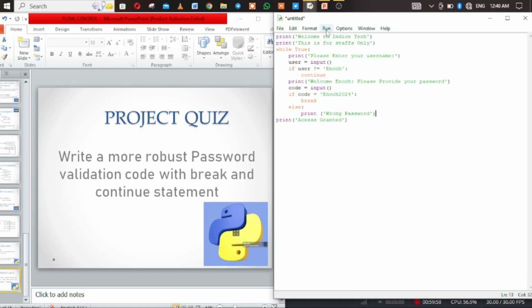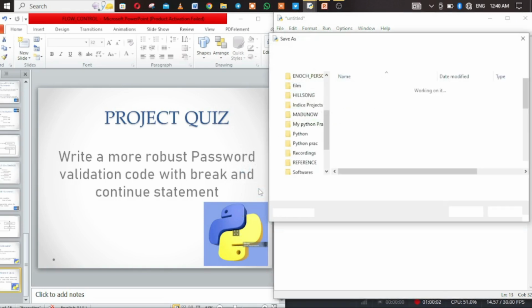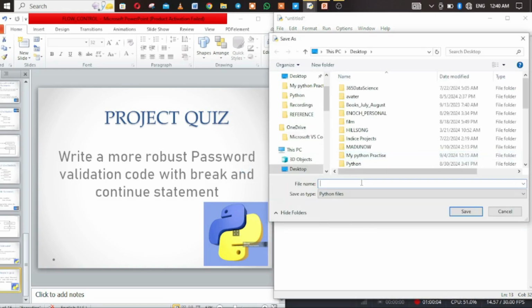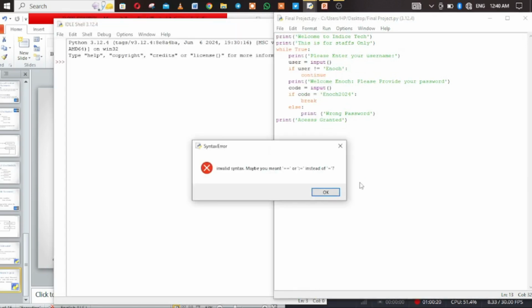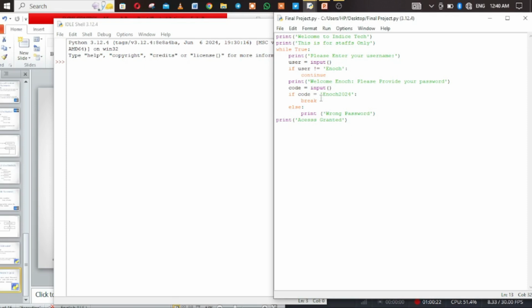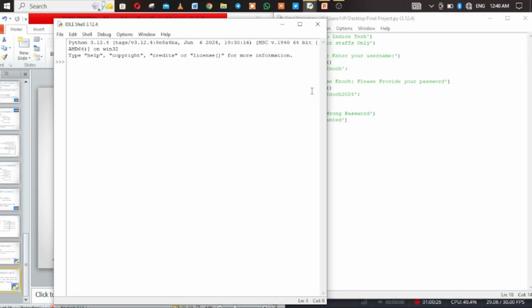All right, let's just run this, right? And let's save it as final project before we call it a day, right? Final project .py. All right, let's save it as final project, and then let's run the code and see. Okay, yeah, this was an assignment variable, so sorry for that. I think it should work now.